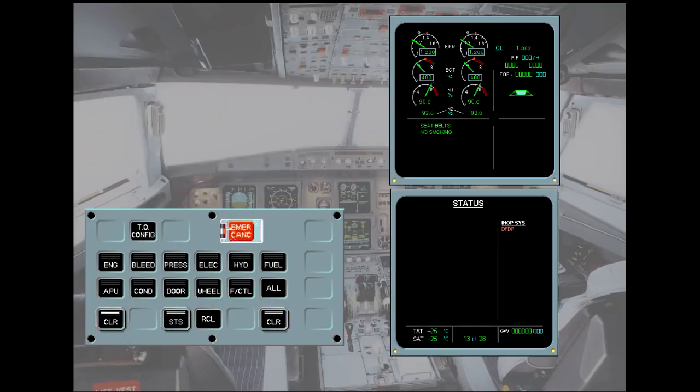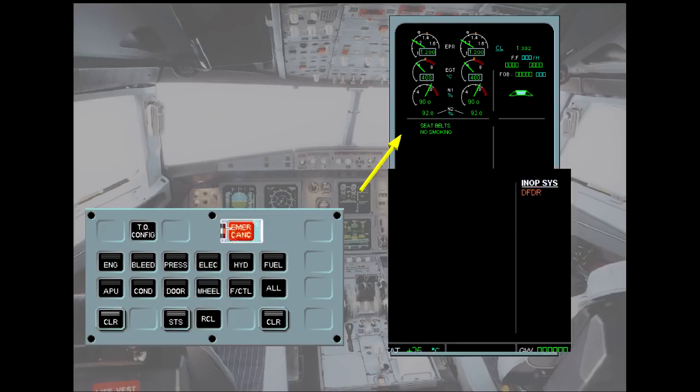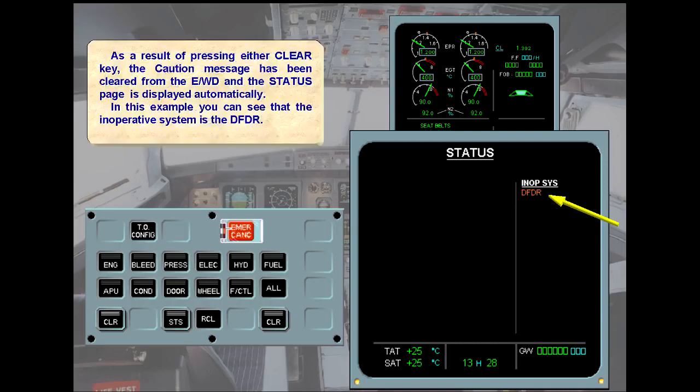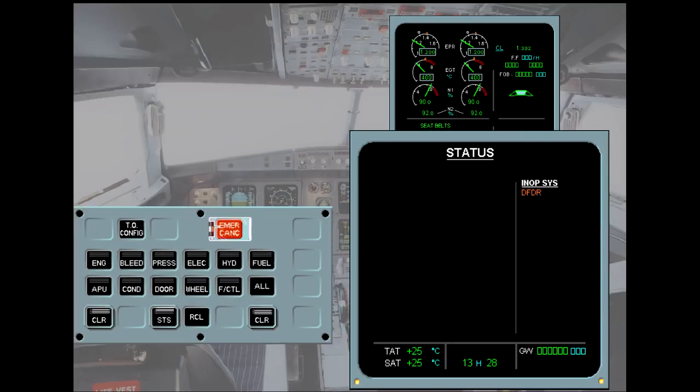As a result of pressing either clear key, the caution message has been cleared from the EWD, and the status page is displayed automatically. In this example, you can see that the inoperative system is the DFDR, Digital Flight Data Recorder. On the ECAM control panel, the status key is illuminated, along with the two clear keys. When safe to do so, the status page is reviewed by both pilots.